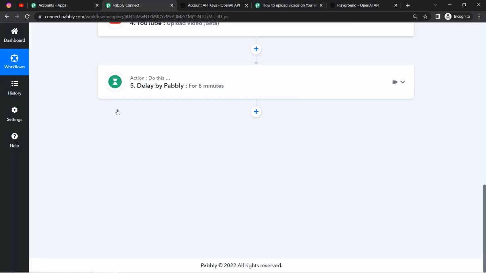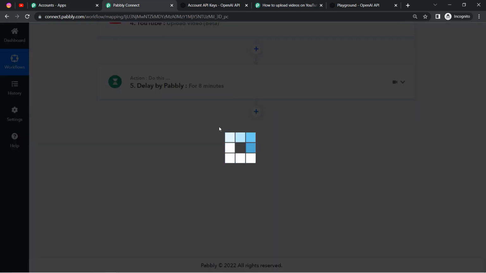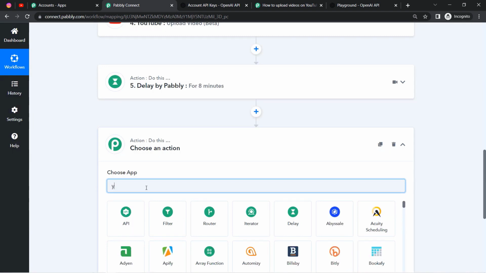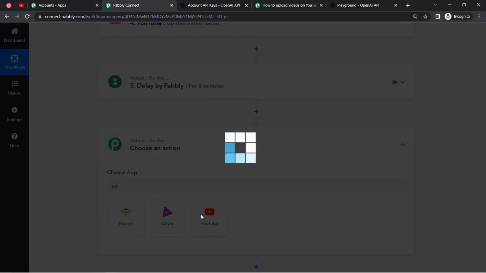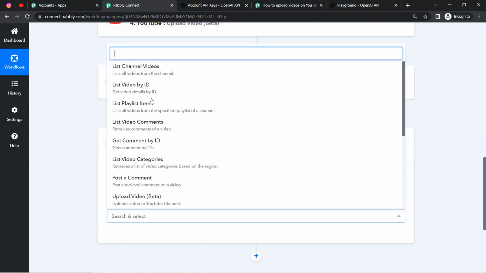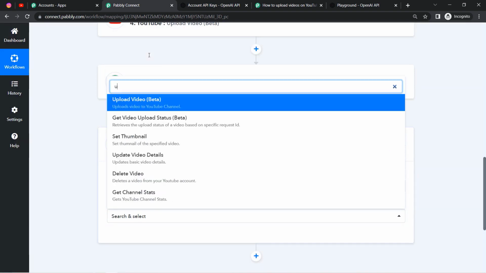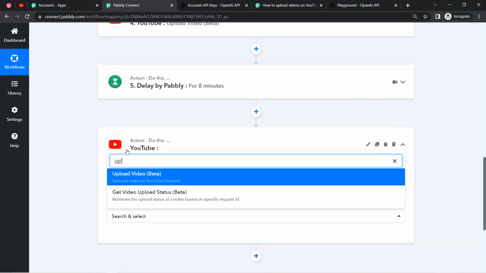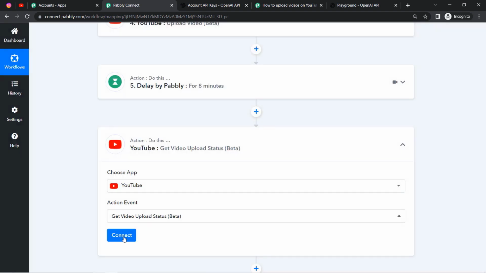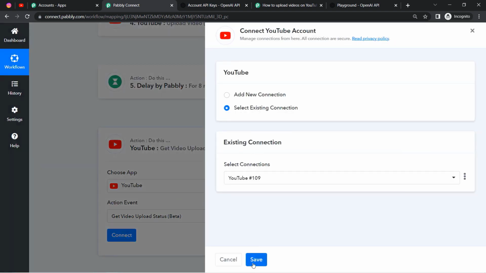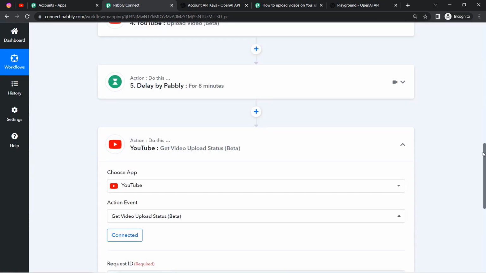So how about I go back to Pabbly Connect, and again I am going to click on the plus icon, and here I'll search for YouTube once again. All right, so I have searched for the same. I am going to connect to my YouTube once again, but before that I am going to use this Get Video Upload Status, which is again in beta mode. I'll go with the existing connection, clicking on save, and this is how it will be connected.